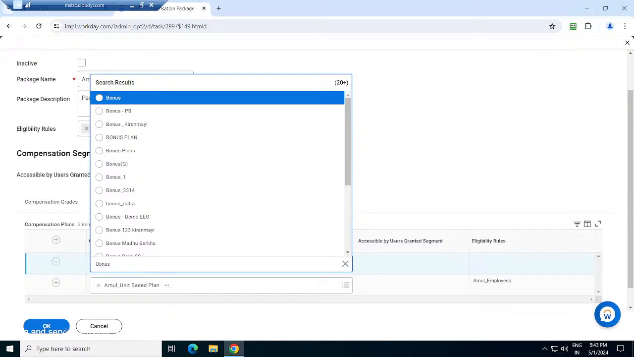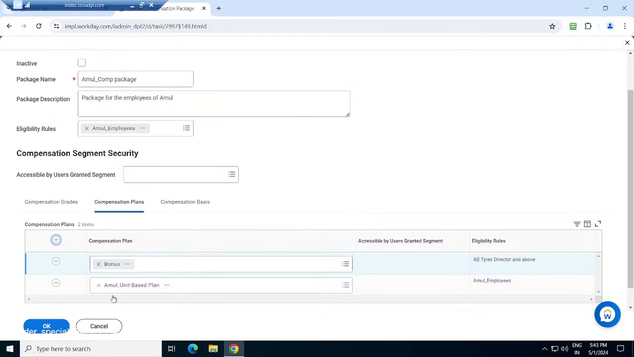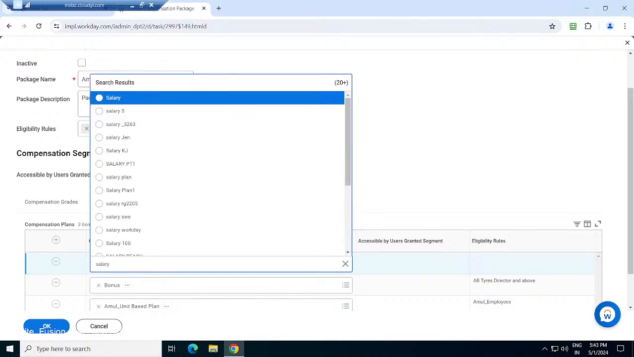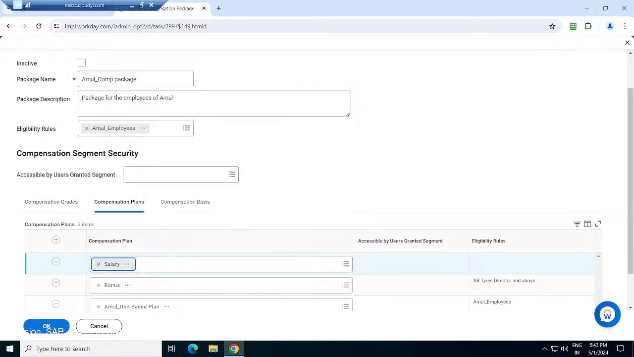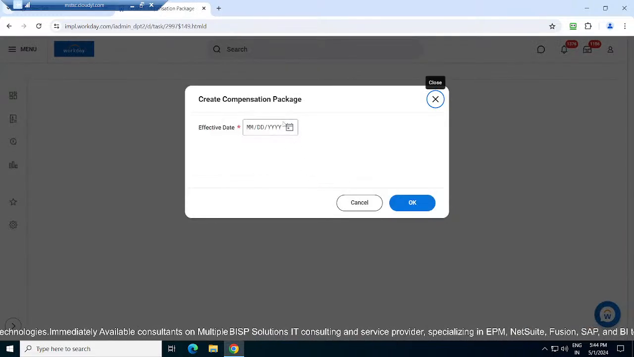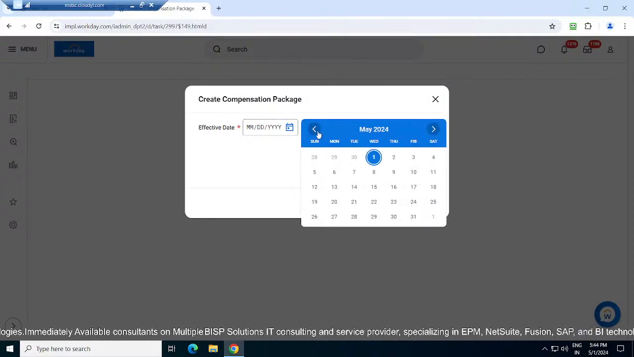Whatever allowances you have made, you can associate it here. Okay, bonus plan, or we can say any salary plan you have made, because it is a compensation package. So if you have made a salary plan, you can add a salary plan also. So in compensation package, what we are adding, the salary, the bonus, the, again I have to make this.